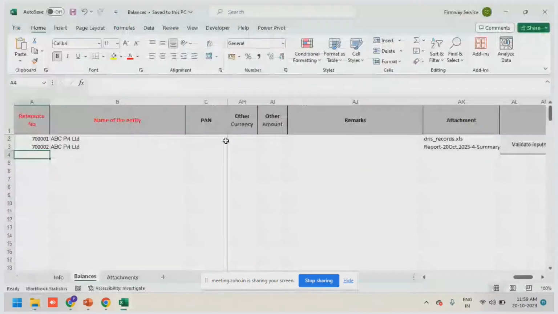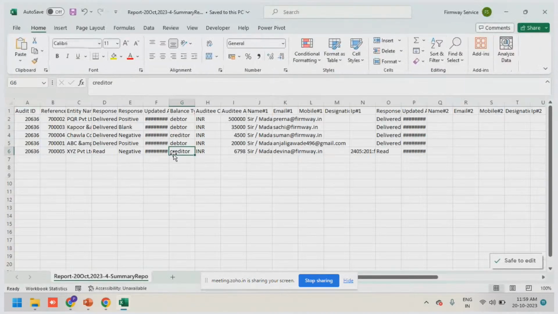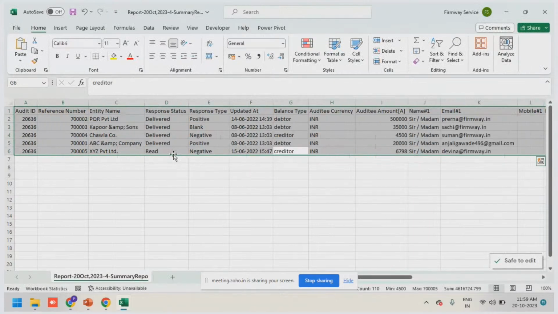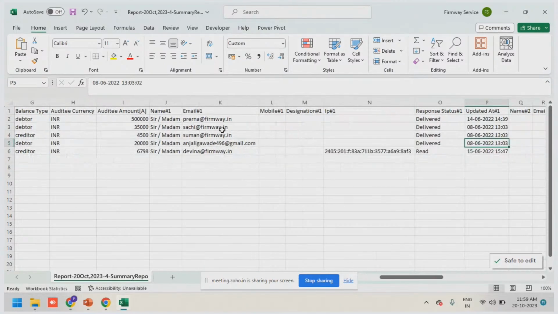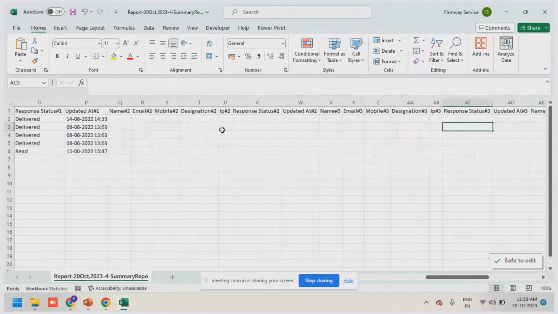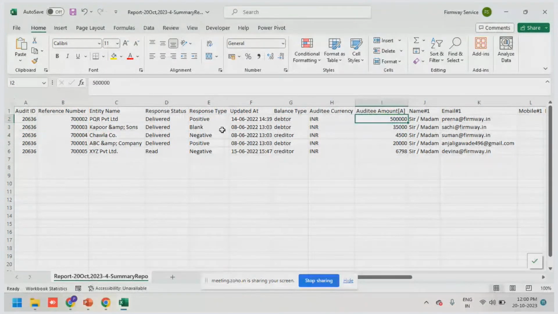And this is the look of the downloaded file just for your reference. So this is the new feature we have come up with. You can get the consolidation of your audit. Everything will be mentioned in here: who has read, responded, delivered, what is the updated time, and what is the status of the further email IDs as well. What was the response type, what is the balance type, what is the amount of the audit as well.